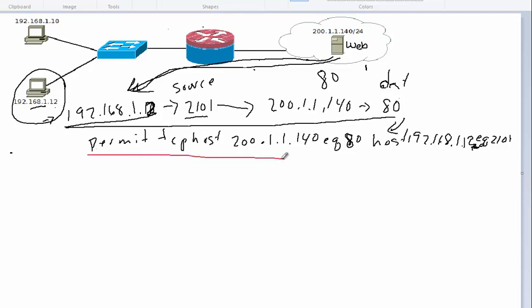Permit TCP host 200.1.1.140 equal to 80, because that was our original destination port. It's basically just an inverse of the original to allow the traffic back in, going to host 192.168.1.12 equal to 2101. So that will keep track of the state and allow us to dynamically create an ACL to permit the traffic back through. Okay.